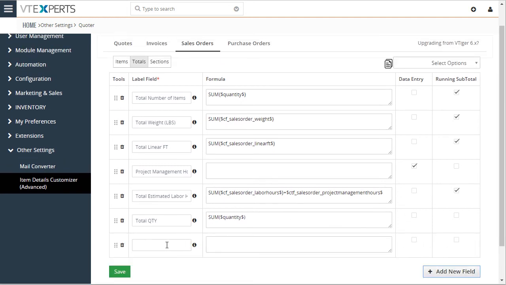Say we want to add another field, which is a type in field. I'll just put in type in for testing purposes, which is like data entry, and that'll allow the user to put this into the totals field. You can then reuse this type in field on any of the other totals. As an example, you can see the project management hours is data entry, so the user can put in hours in this box, and then total estimated hours is basically a sum of all the labor hours from the items plus the project management hours from the totals. And lastly, we have the option to make that a running total. If you check this, it will show up as an option for running totals.